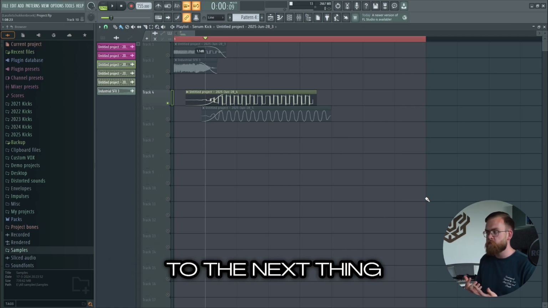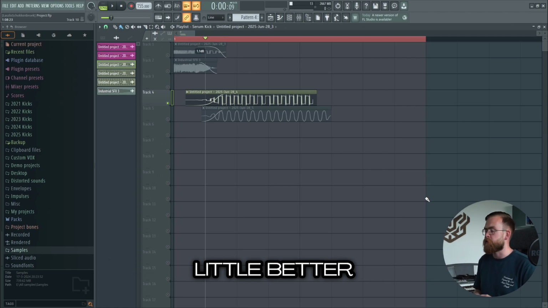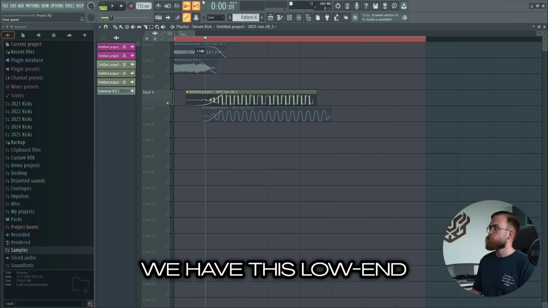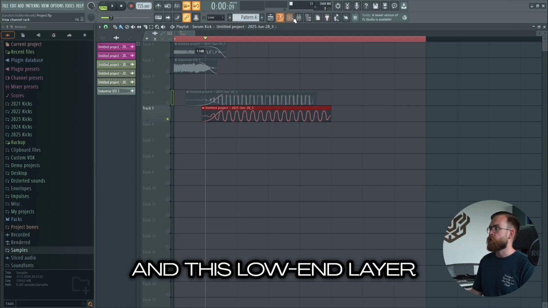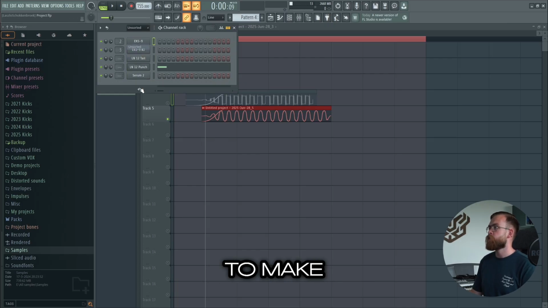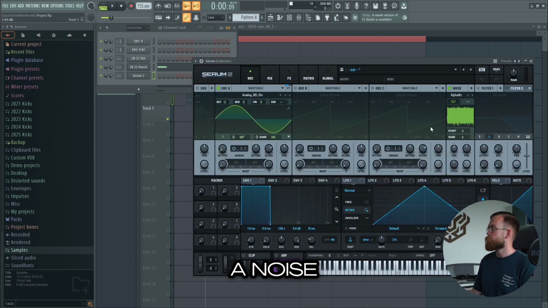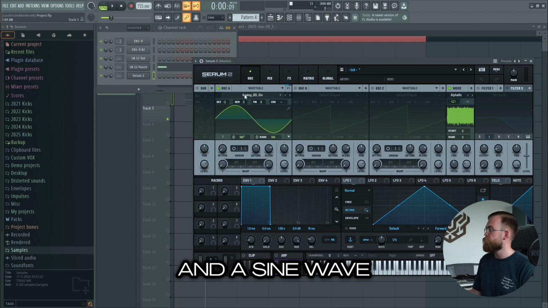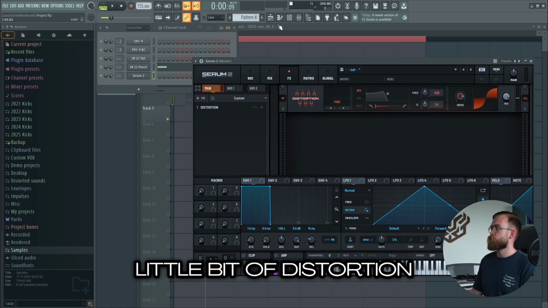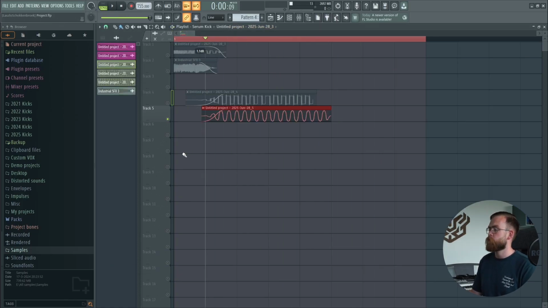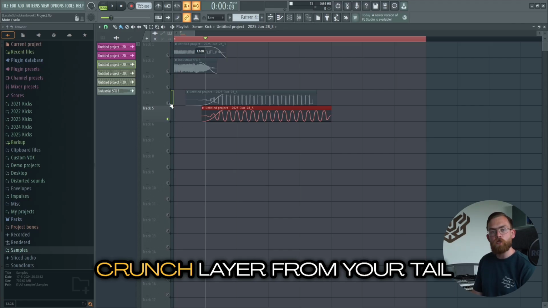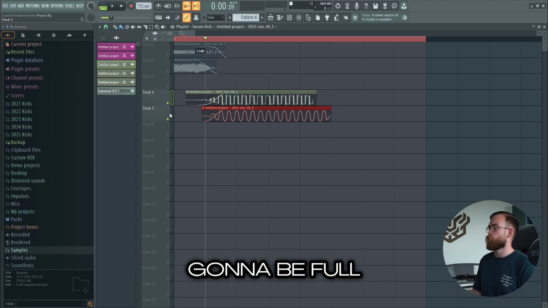And this brings us to the next thing that can really make our kick drum a lot better. And that's phasing. We have this low end layer over here, and this low end layer is just too easy to make. You can literally take a noise, an alpha noise and a sine wave, put that through a little bit of distortion, and you're gonna get this. Combine that with your crunch layer from your tail, and your tail is gonna be full.